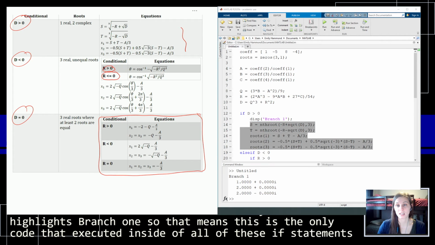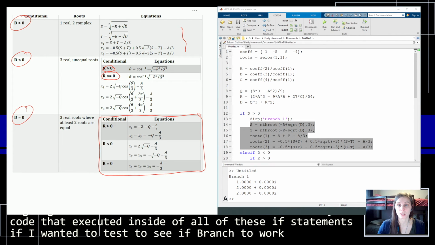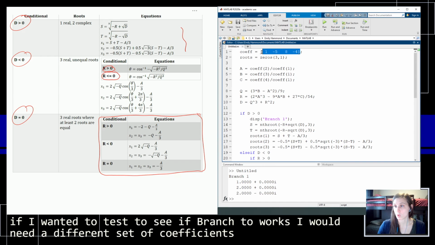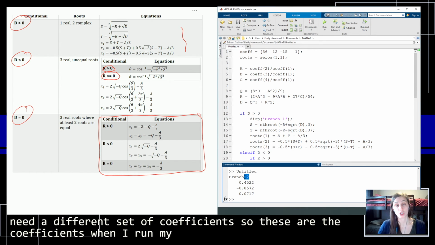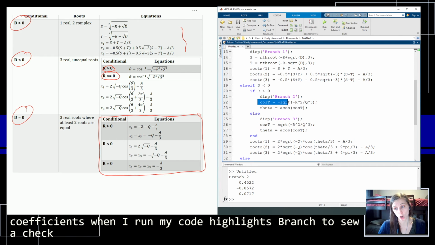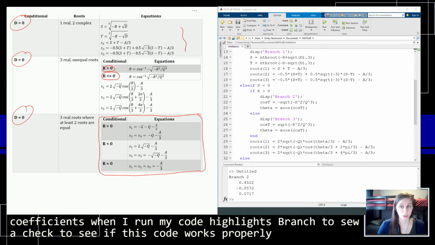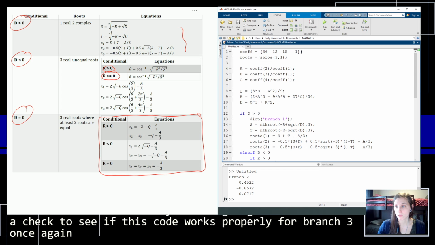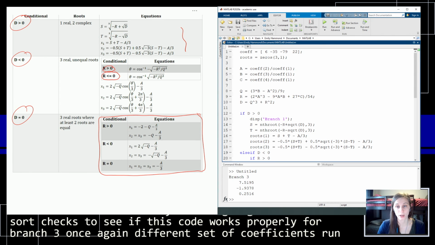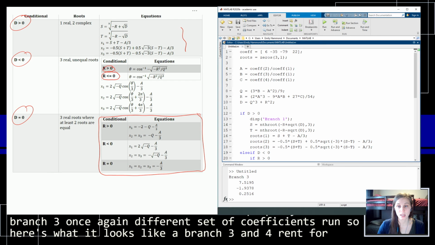If I wanted to test to see if branch 2 works, I would need a different set of coefficients. So these set of coefficients, when I run my code, highlights branch 2. So it checks to see if this code works properly. For branch 3, once again, different set of coefficients. Run. So here's what it looks like for branch 3. And for branch 4, 5, and 6, same thing.